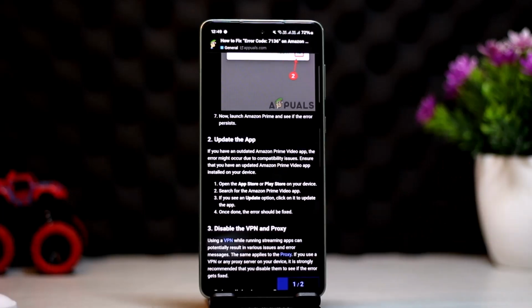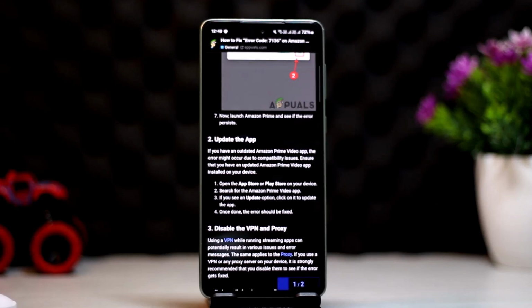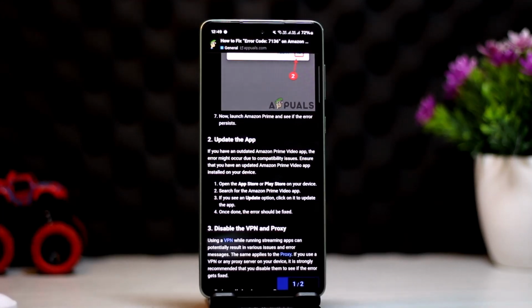The other solution is to update the app. If you have an outdated Amazon Prime Video app, the error might occur due to compatibility issues. Ensure that you have an updated Amazon Prime Video app installed on your device.